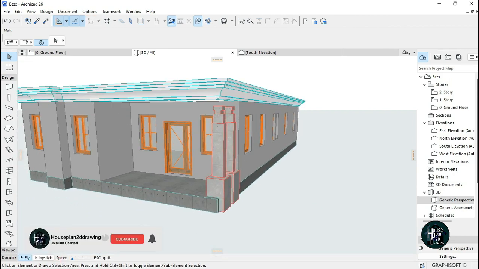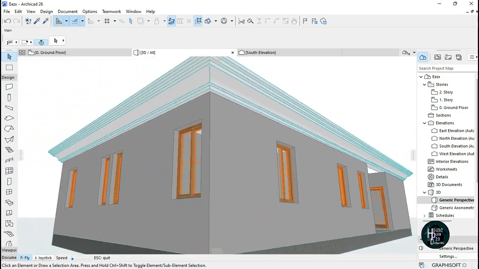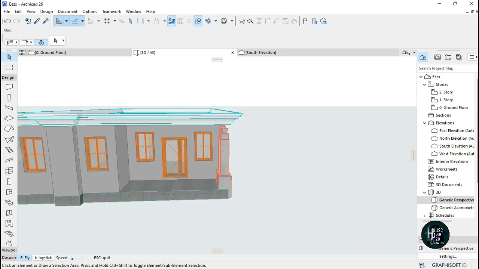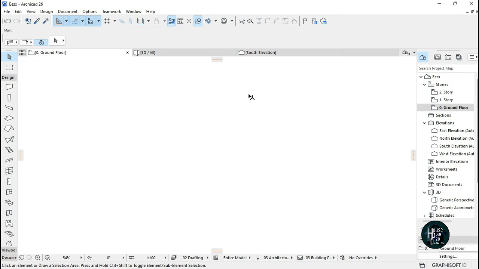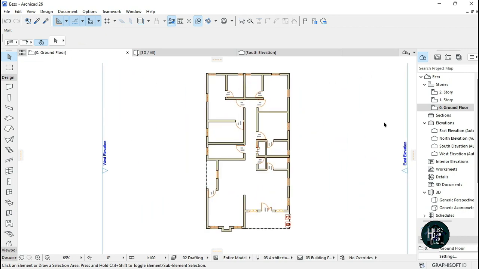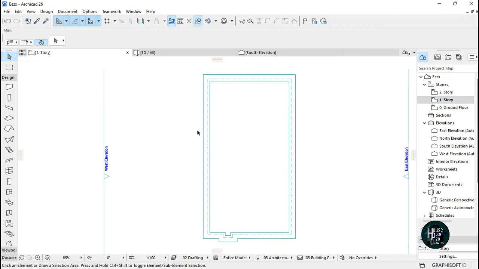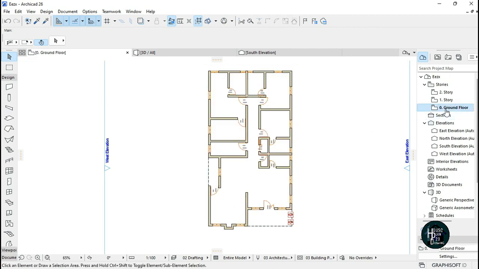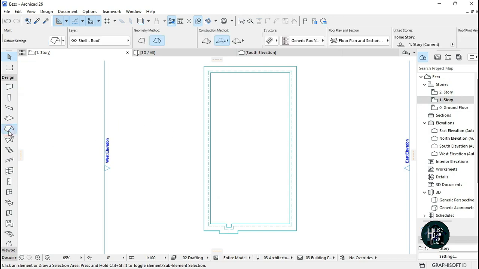Now as you can see, this is the concrete fascia that we just did. So the next thing we want to do is place the roof. For you to place the roof, I want you to go to the ground floor, and then go to the first floor because I need to see how the concrete fascia looks. So this is the concrete fascia. As you can see, the design of the concrete fascia goes along with the way the ground floor shape looks.